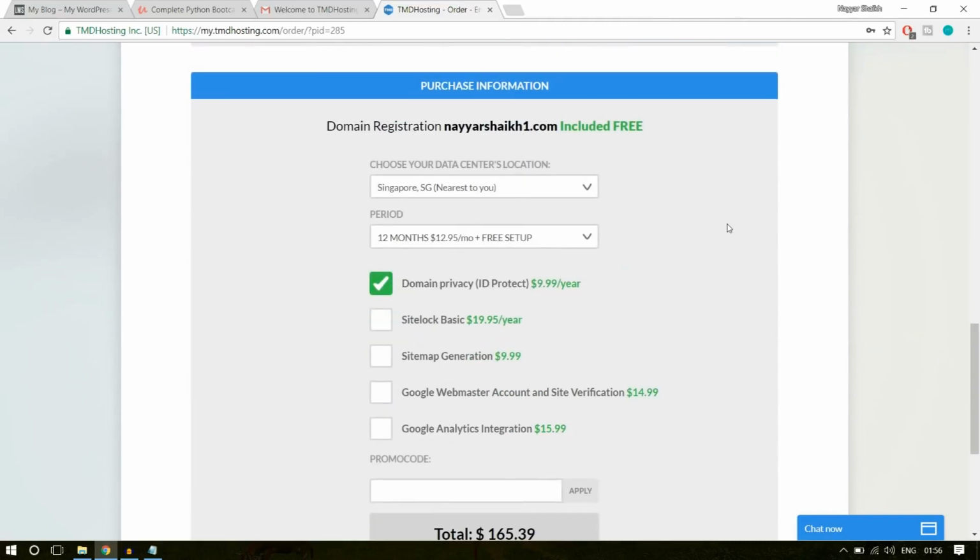Then after that we have purchase information. The first option over here is to select the data center location. Now you have to select the one which says nearest to you. For example, for me Singapore says nearest to me or nearest to you, so I'll select Singapore.